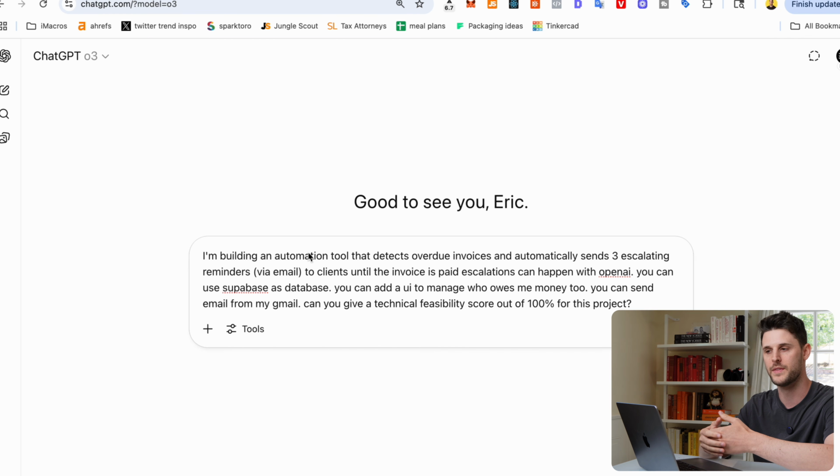For OpenAI to create the escalating messages that get contained in the emails, I told it to use Supabase as a database, which I really like to use Supabase, so that's why I'm using it. And I told it to add a UI to manage who owes me money. And so I can kind of manage it. So if somebody pays me, I can mark it as paid.